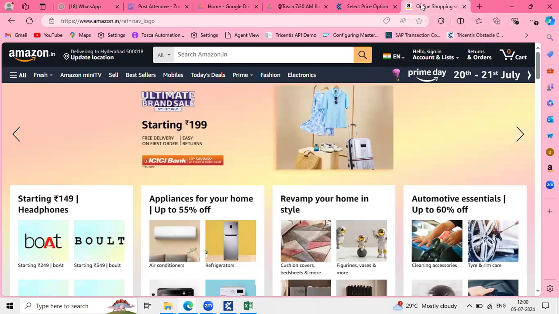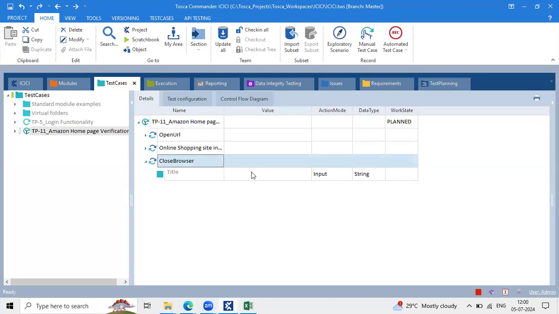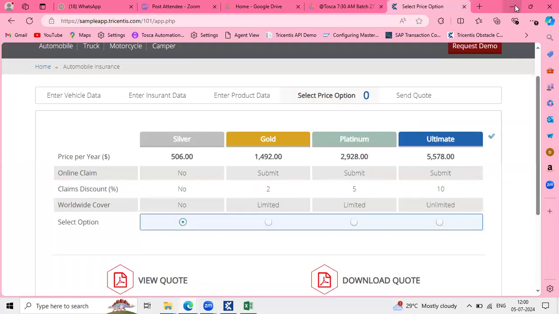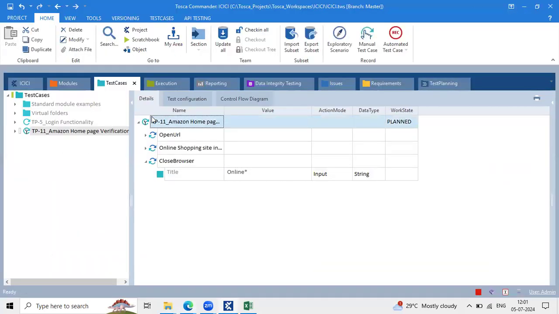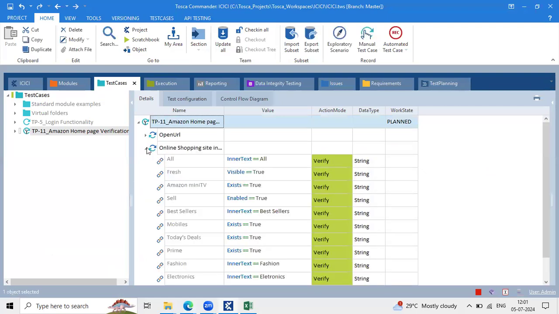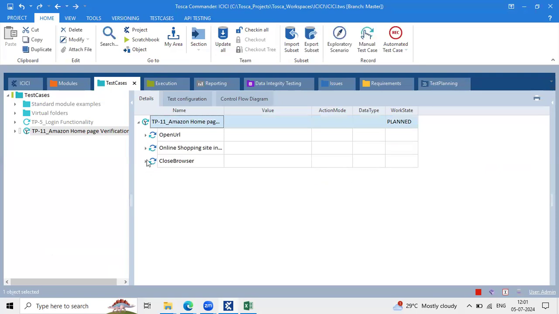Okay. So you have to define the naming convention, the name of the tab. Online shopping site is the name of the tab. Go back to your particular script and define here Online Store. That's it. Let me run the script. Close this window. I just mentioned everything: opening of the application URL, and then all the verification modes I added here. Then the Close Browser is also added.